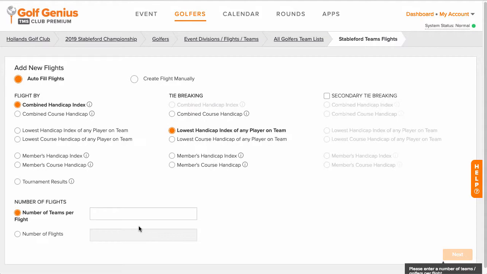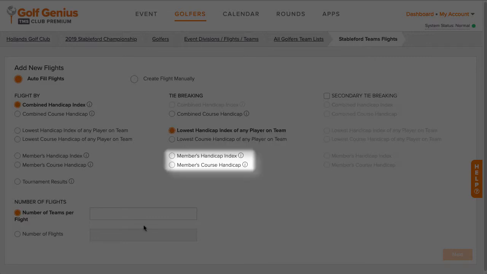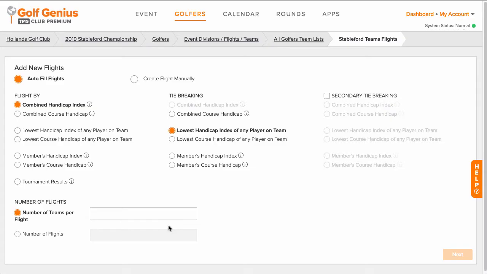Popular tie-breaking methods include using the lowest handicap index or course handicap of any player on each team. Another popular tie-breaking method is using the member's handicap index or course handicap. The members consider the player on the team who was added to the event first. This is often used for member guest invitationals.